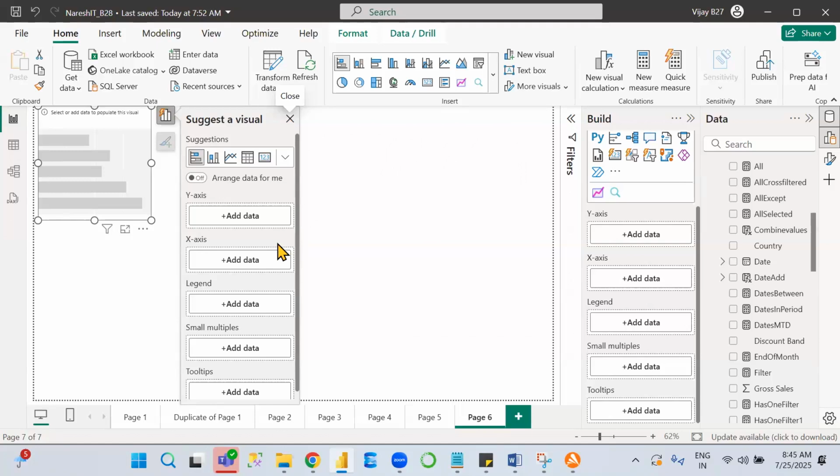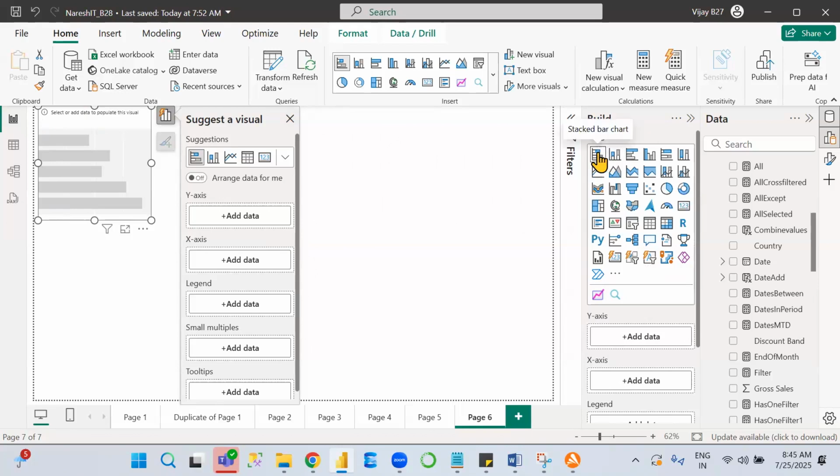Let's see here. In bar related visuals, I'm explaining only bar visuals. This is one bar. This is another bar related one. This is another. These are all different types of bar related visuals. Bar related visuals' symbols are like this only.